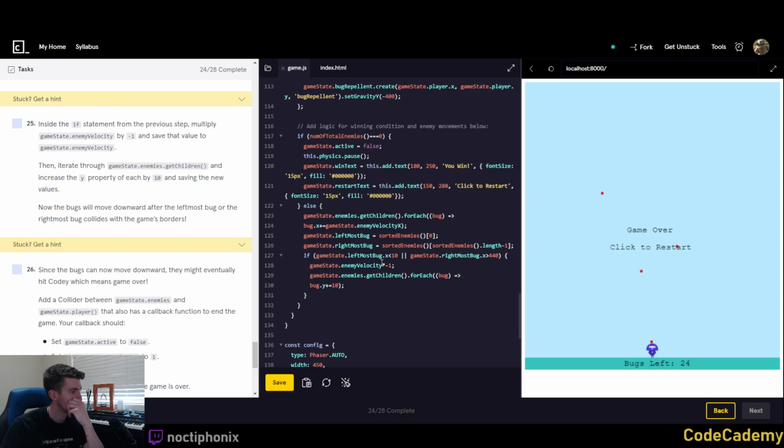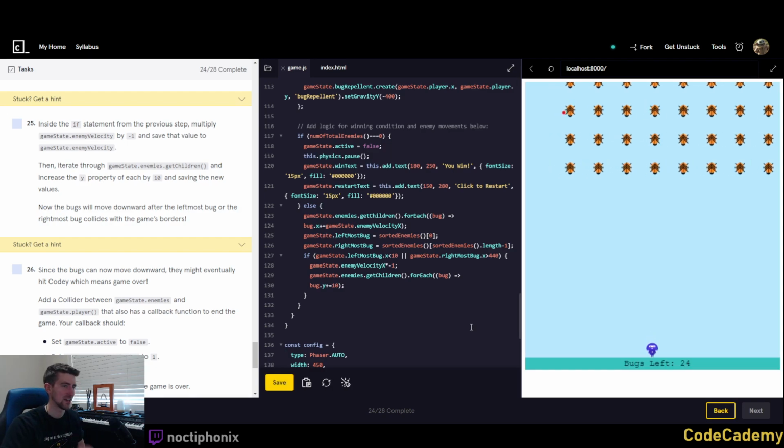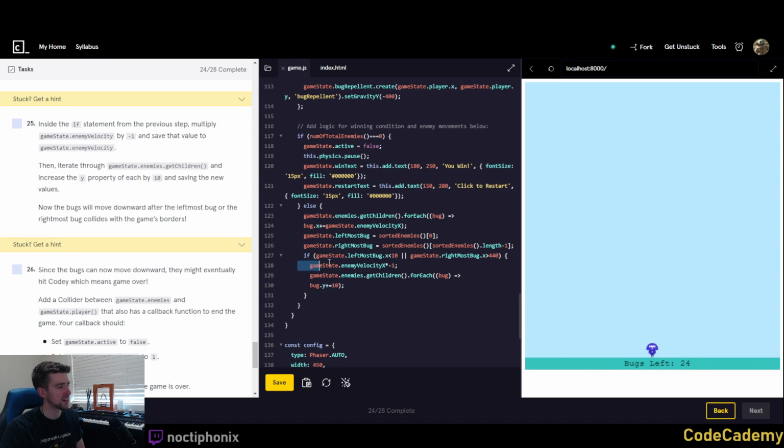So the enemy, oh right, because the velocity is not -1. The velocity, that doesn't exist because we changed it to x. This needs to be enemy velocity x times -1. They still do that, but that's weird that it didn't throw a reference error. Times -1, GameState.enemy velocity, the bug's y property. Now the bugs will move downward after the leftmost bug or the rightmost bug collides with the game's borders.